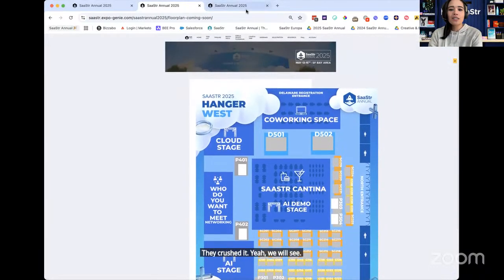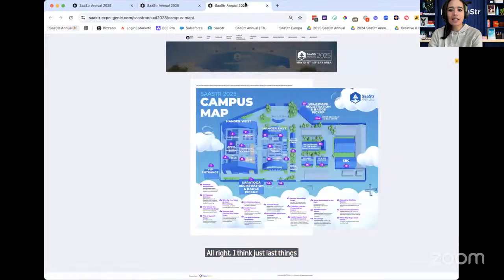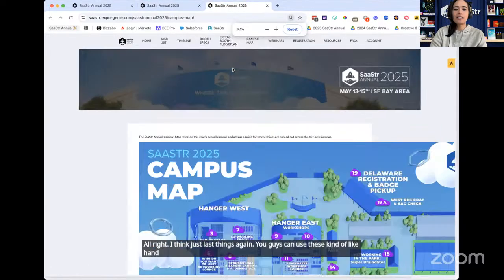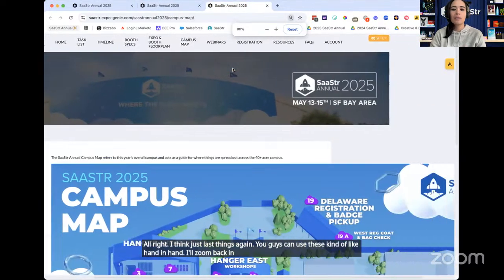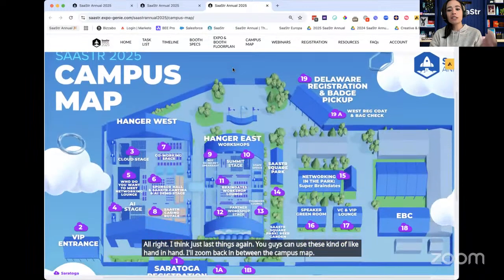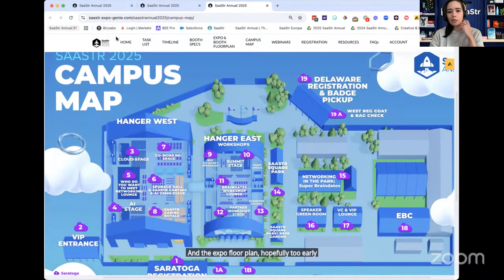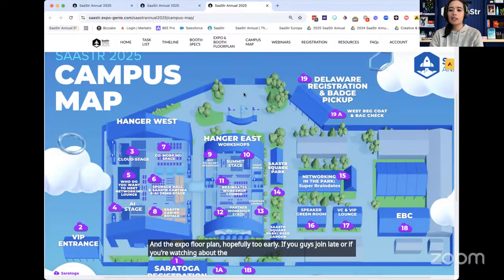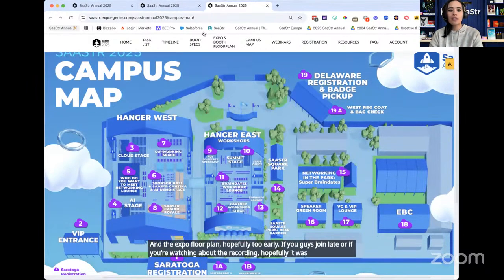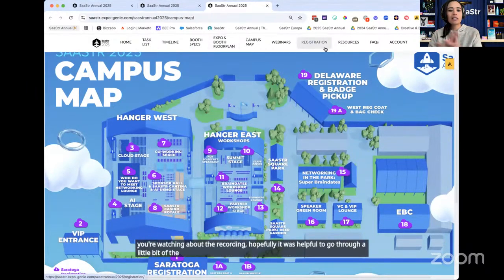All right. I think just last things, again, you guys can use these hand in hand. I'll zoom back in, between the campus map and the expo floor plan. Hopefully, if you join late or if you're watching the recording, it was helpful to go through a little bit of the sponsor portal.